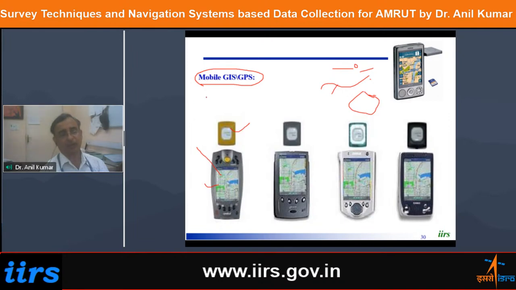Cost-wise they may go from 40,000 to 1 lakh depending upon the configuration you are asking for and so forth. The advantage is you can directly capture the data here as point, line, polygon. If you download the data, your data still has 3 layers: point, line and polygon. You don't have to worry about that. But if you are recording with a handheld GPS, the data comes in tabular form like 1, 2, 3 and X, Y and Z.